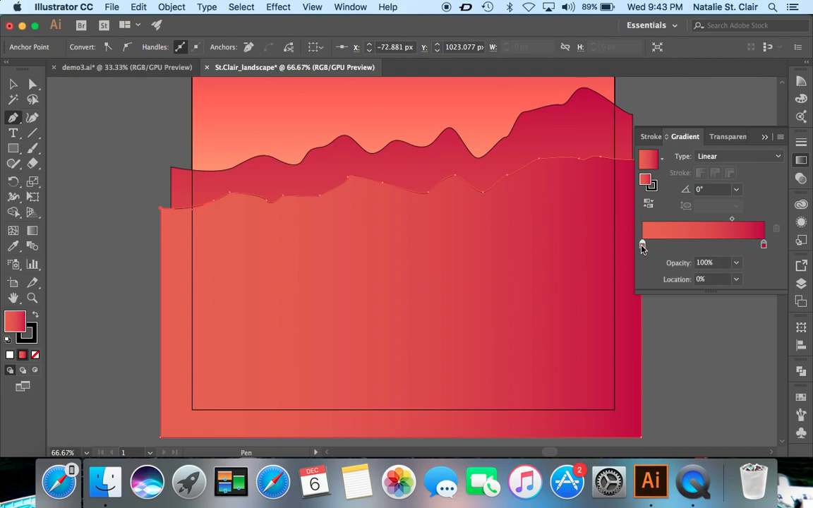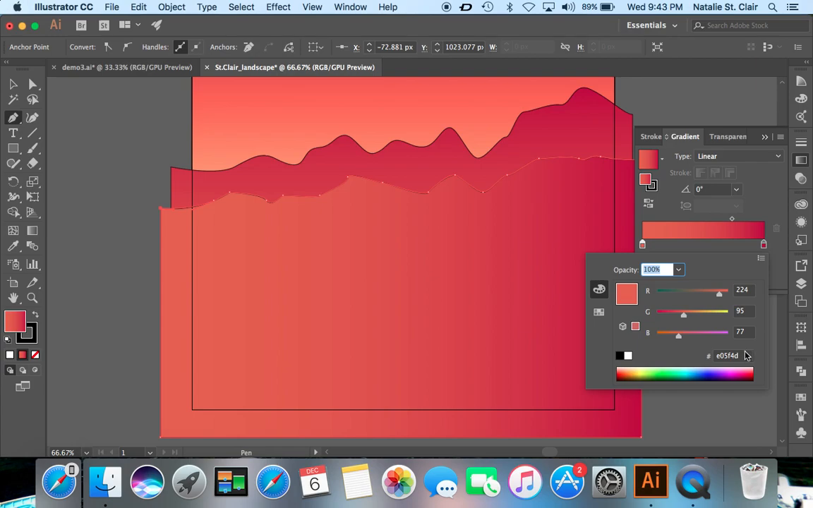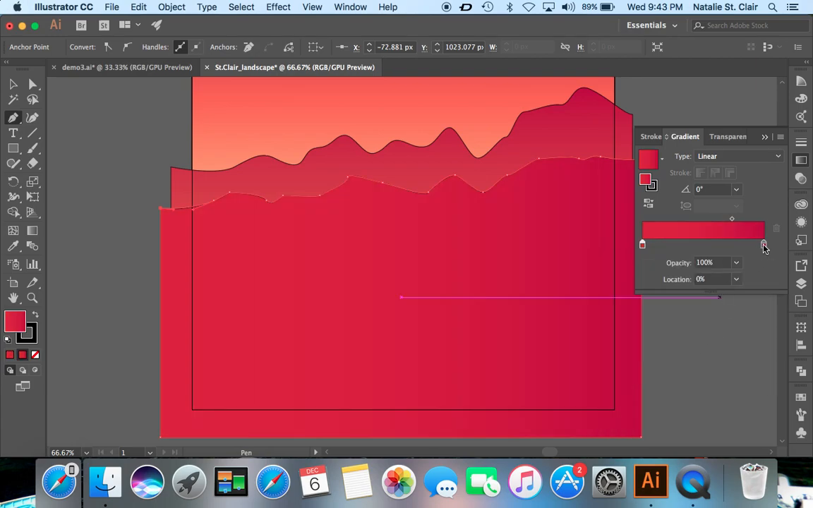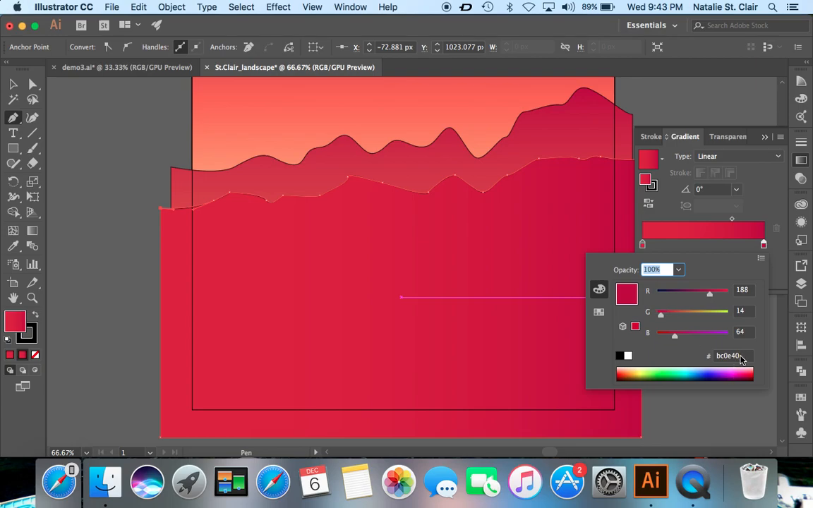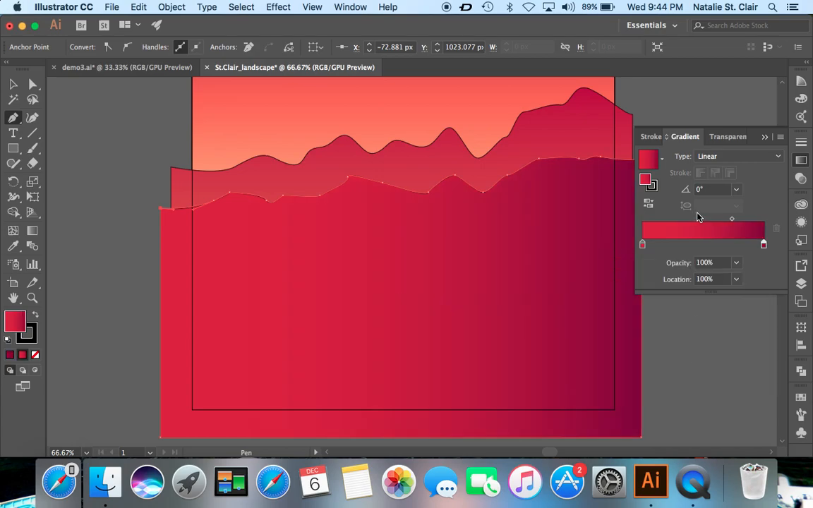This time I'm going to use for my first one the color code D9263D and enter. And the second one will be 7D053D, enter. Again, flip it around to a 90-degree and make it so that just the tips of the mountains are receiving that visible color. Lovely.